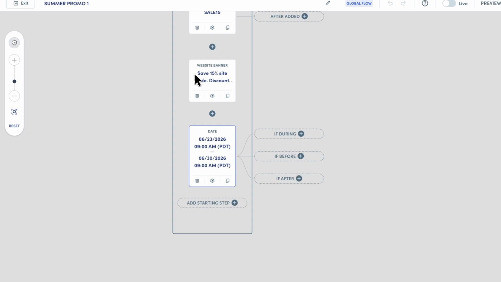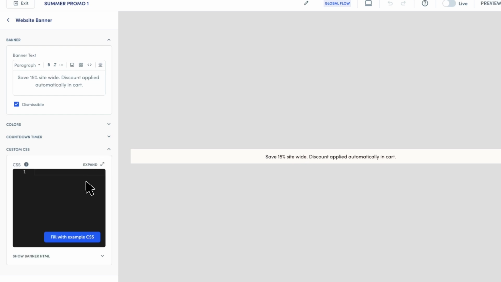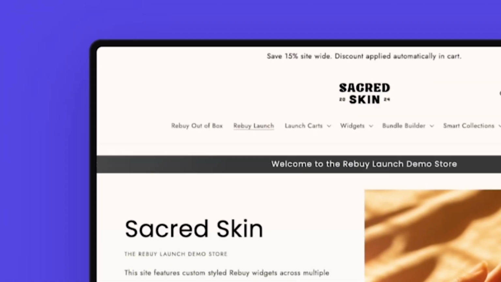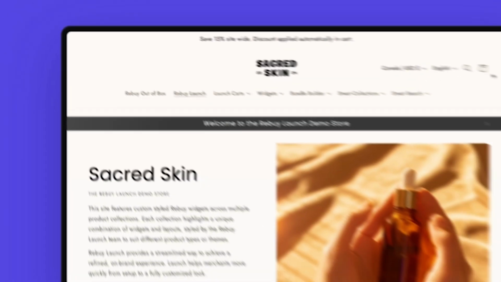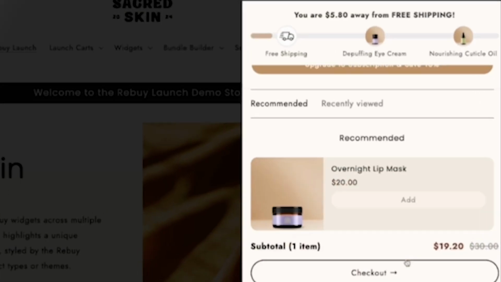Now that my flow is created, I can go into each individual component to make further adjustments. I can also add custom CSS to align further to my branding. Now, let's take a look at what this looks like on the front end of the site. And there we go. I have my site-wide sale banner with the discount automatically applied once I add a product to cart.